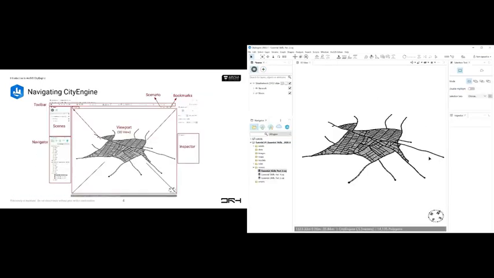The CityEngine user interface has several windows that can be repositioned and resized to suit your needs. This is a typical layout when you first open up CityEngine. On the top here, this is the main menu. This bar here is the toolbar, which provides tools for manual drawing functions. And on the left-hand side, the scene editor manages scenes, layers, objects, and scenarios. The navigator here manages and previews files in the workspace.